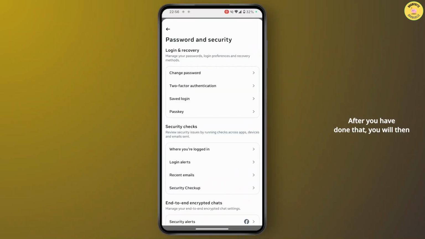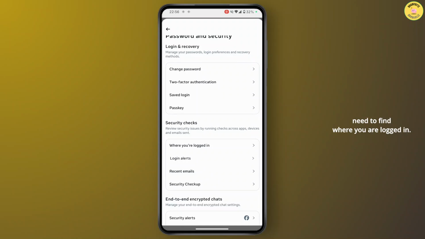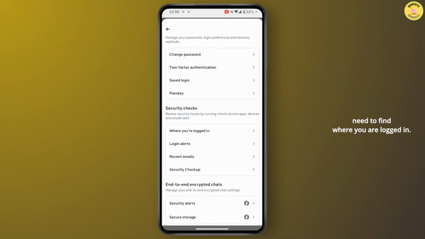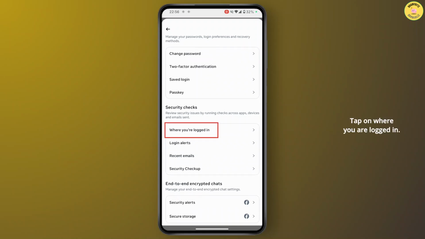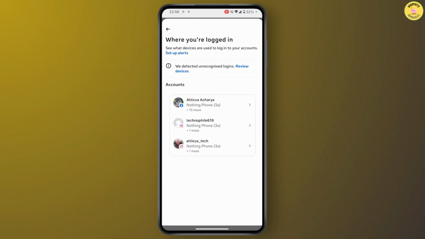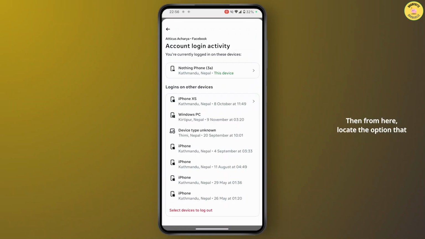After you've done that, you will then need to find where you're logged in. Tap on where you're logged in. And after you've done that, you will then need to choose an account. Then from here, locate the option that is the unknown account, unknown devices. So select the unknown device.